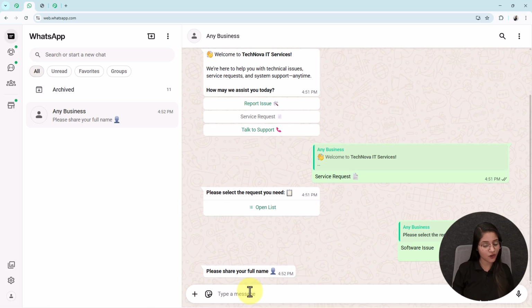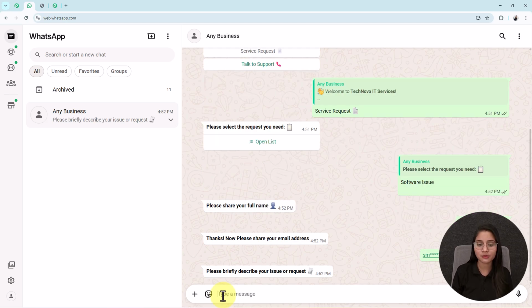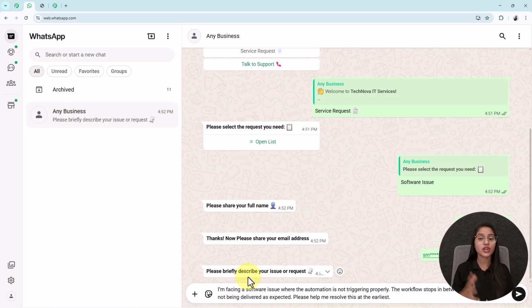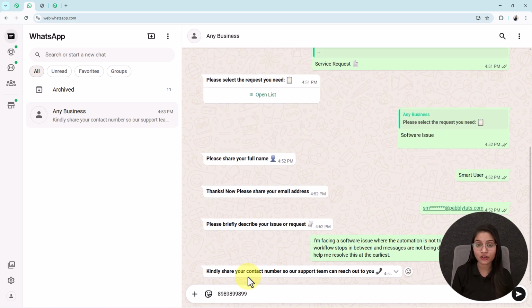Then it asks me for my full name that I am going to share as Smart User. Then the bot says please share your email address. So I am sharing one test email address too. Then the bot says please briefly describe your issue or request. So I am sharing more details about the issue that I am facing right now. Then it asks me for my contact number.